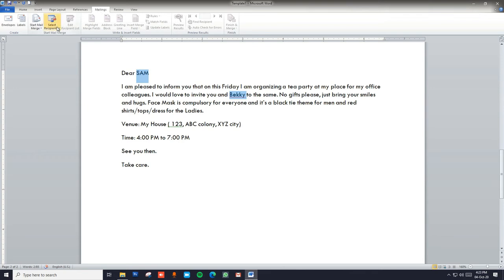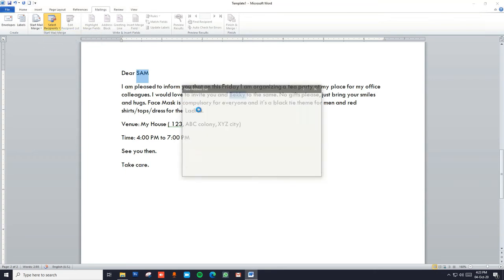The first thing that you will see is Start Mail Merge. I'll click on Start Mail Merge. I have already written the document. Now I will click on Select Recipients. If I already have the list, I'll choose Use an Existing List, but since I don't have the list, I have to create my own list. I'll click on Type a New List.